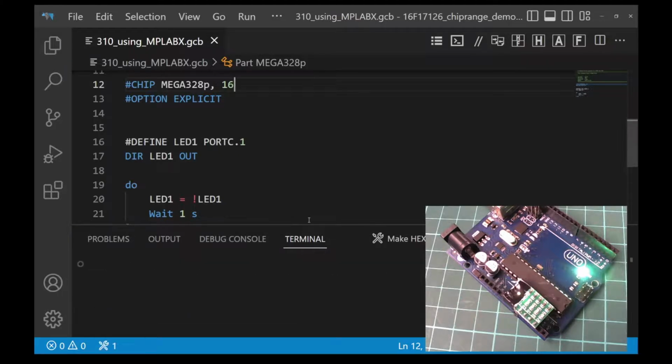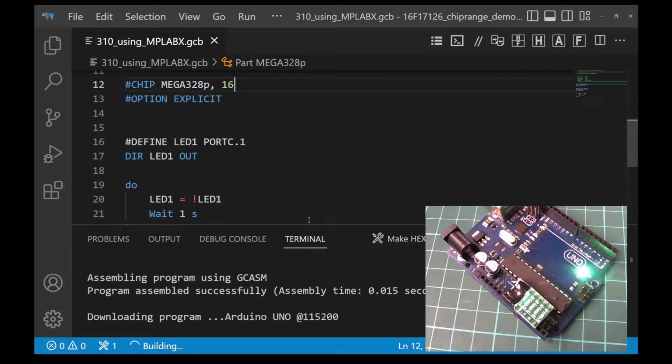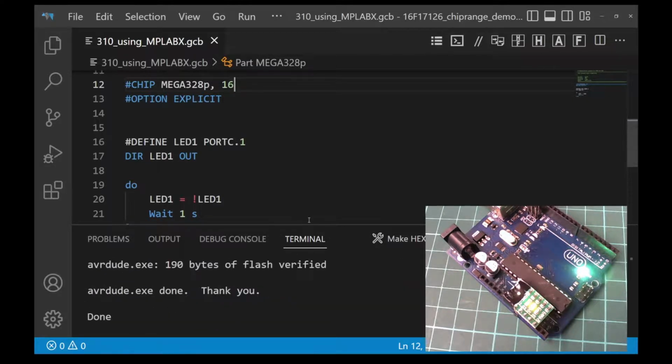So without changing my major source code, I'm going to program it. And if you notice, it's automatically selected the programming port. We'll have a look at that in a moment. And you can see on my finger there is an LED flashing. That means the code has now been written for the Mega 328P.